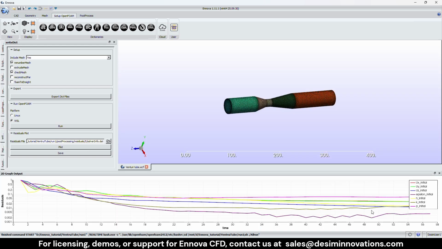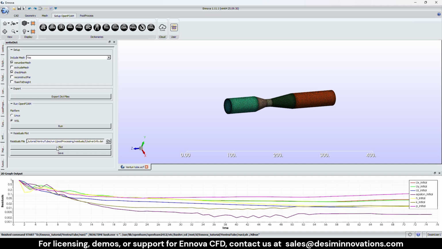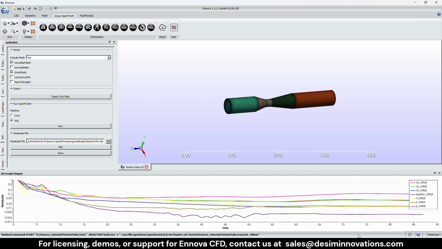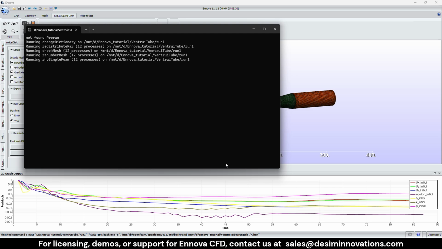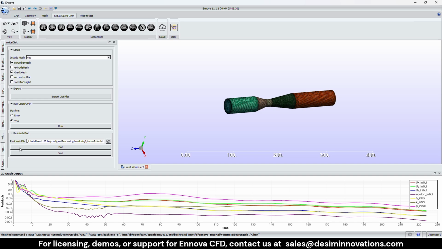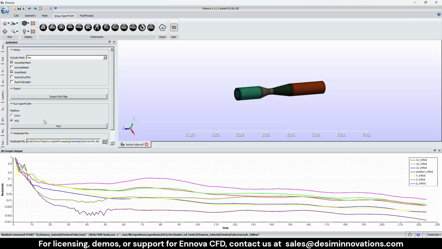Then click on Plot to view the residual graph. You can click Plot periodically to update the graph and monitor convergence as the simulation progresses. The simulation runs for a total of 300 iterations, during which the solution gradually converges. Once the iterations are complete and the residuals have stabilized, the solution process is finished.